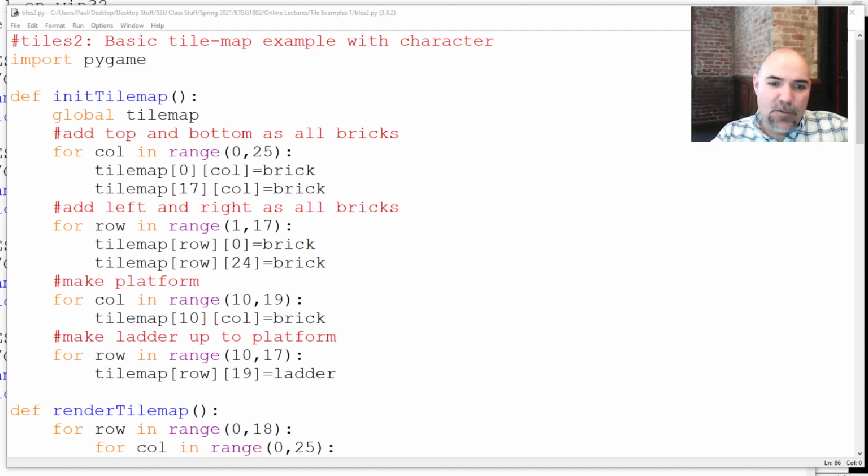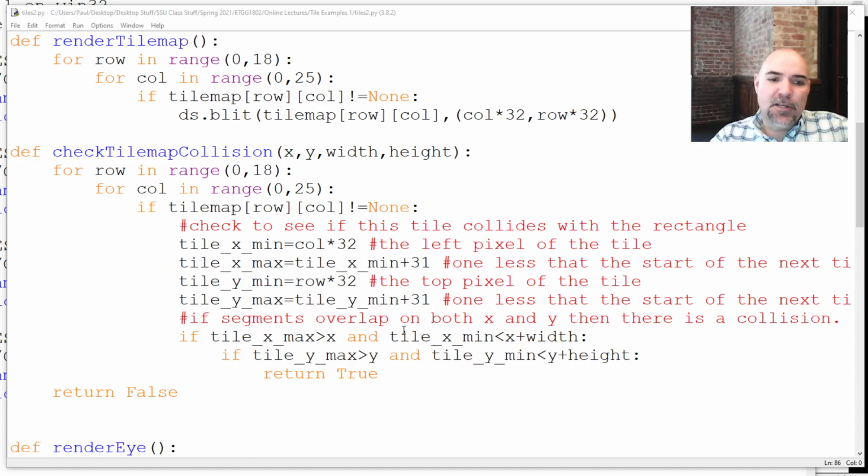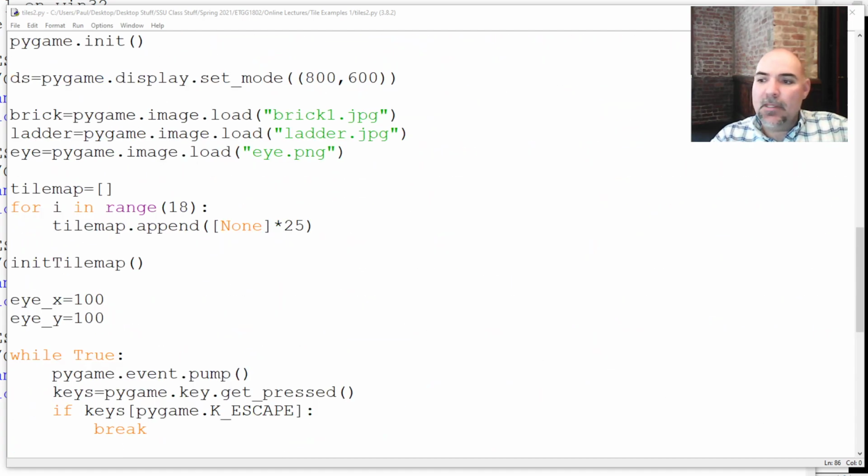So really, we're just going to change this init tile map function, but we're also going to change some of how the rest of it works as well. And I'm going to show you how to do that. So what I'm going to do is show you how I want the map to be.